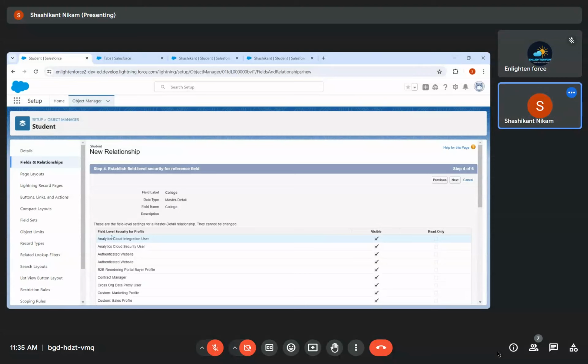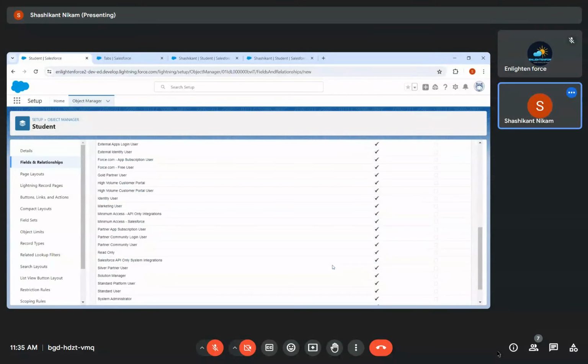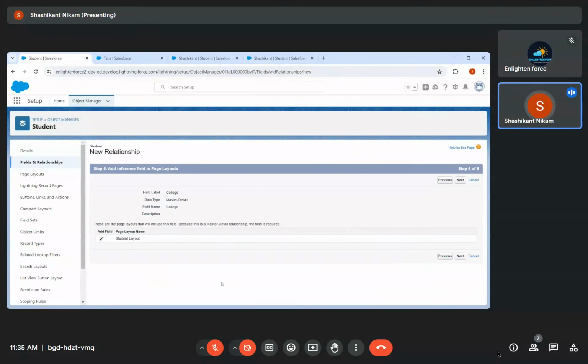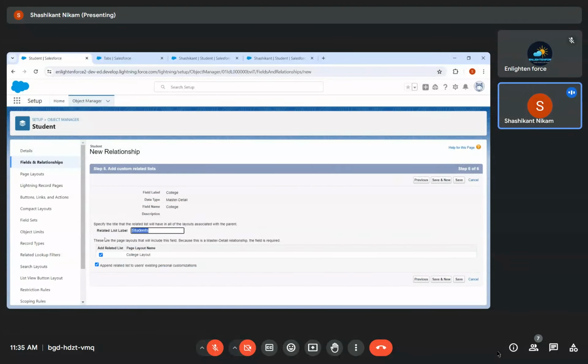This is our field level security for the profile, so it's visible. Click on next. It's a student layout. Click on next. Related list label, we'll come to this later. What is the related list label? Save it.